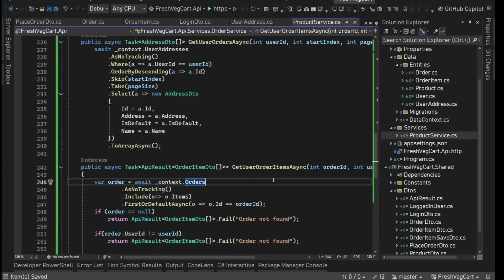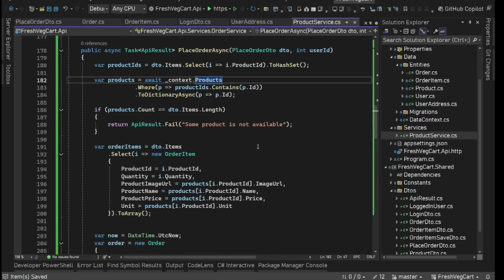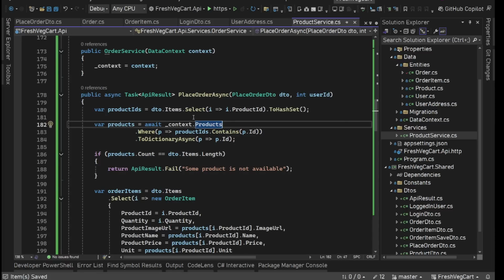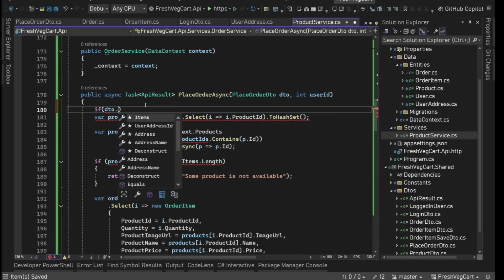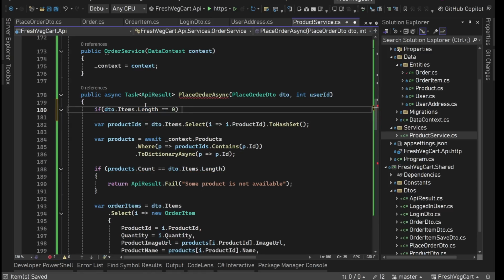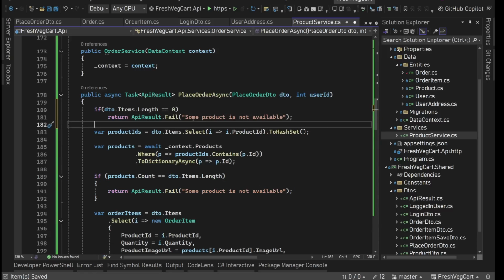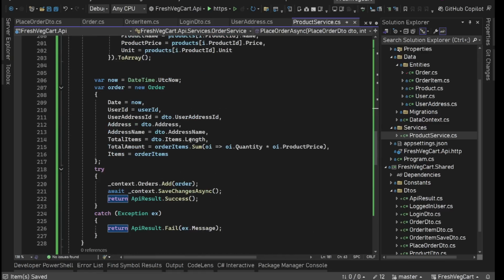Here I just noticed we should have one more check. When we are placing the order, we should have items in that order. If we don't have any item, then it should not allow, right? You can quickly have a check here: dto.Items.Length equals 0. If that's the case, we'll fail the request: Order must contain items. So looks like we are good with our order service as well.